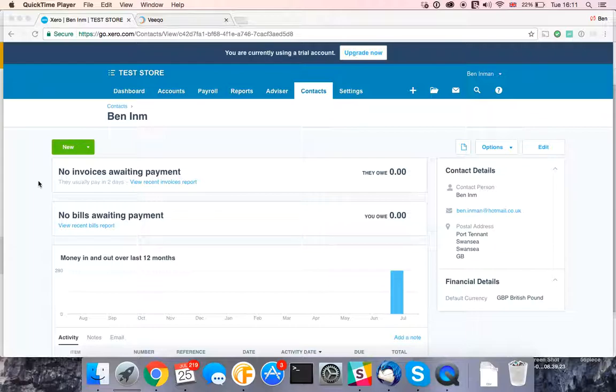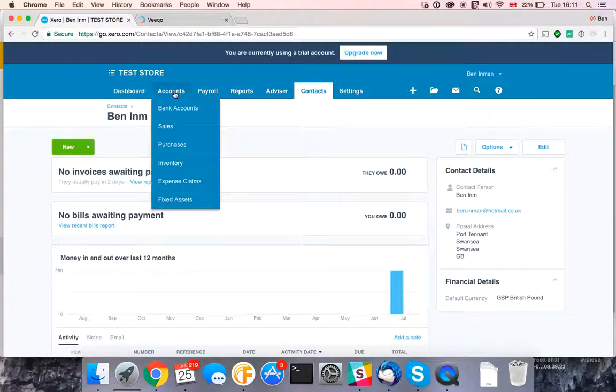So any sales or orders that you sync across to Xero, I'll just show you where you will find them within Xero itself. So if I hover over the accounts button, as I showed you previously, you have the bank accounts, sales, purchase orders, and inventory, expense claims, fixed assets, etc. So the three we'll be dealing with are bank accounts, sales, and purchase orders.